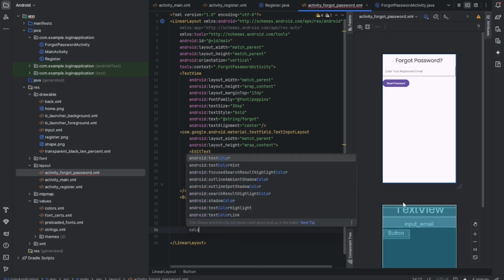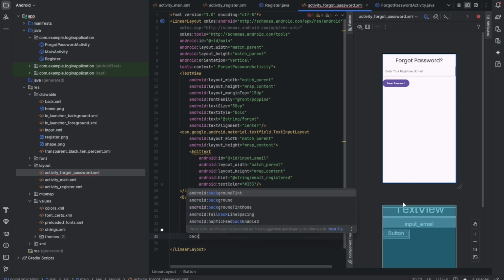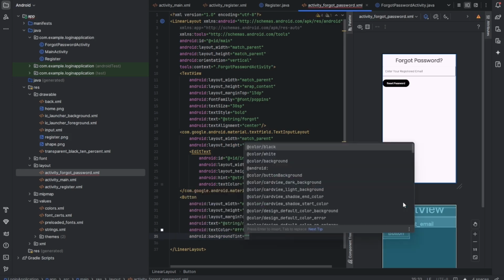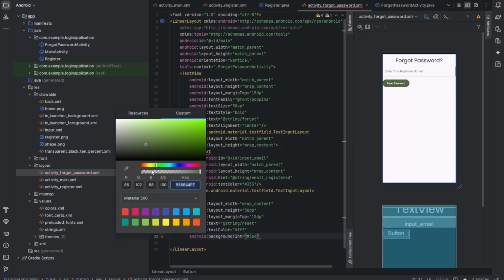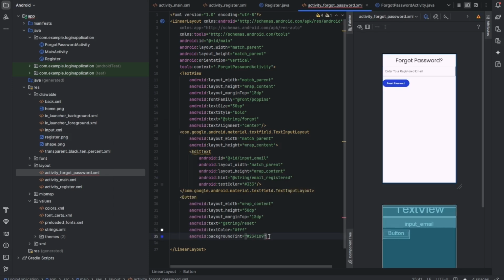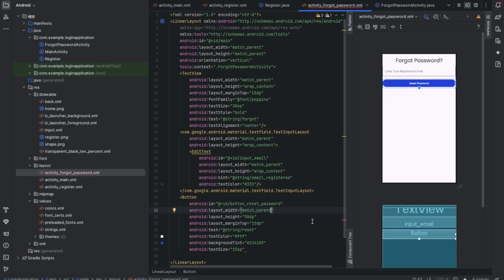And the text color, we can put it like, then background tint, you can put a color, hashtag, put some random numbers, then come here and select reset password, text size 15 sp, ID button reset password, change to match parent, so that looks good. Then this one can remain at 50.